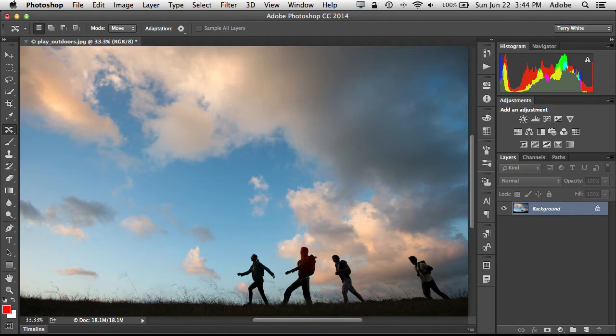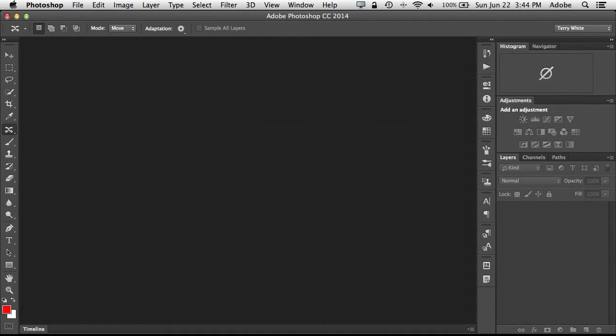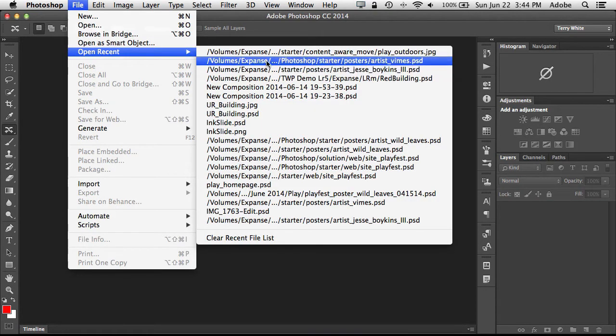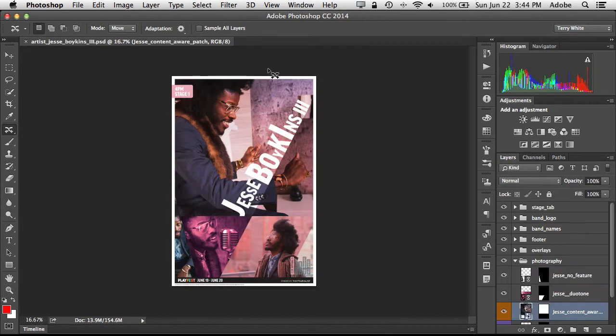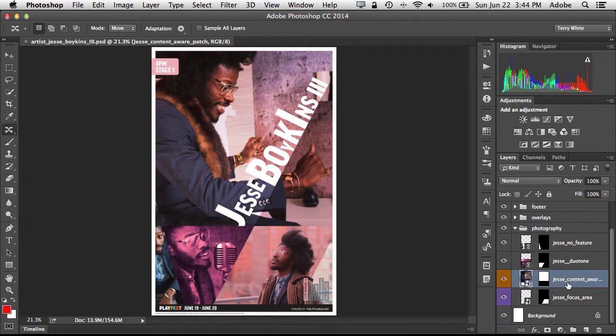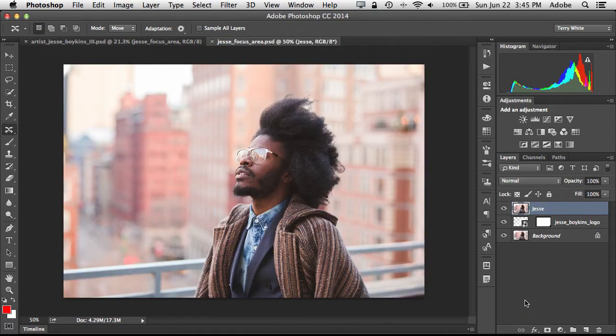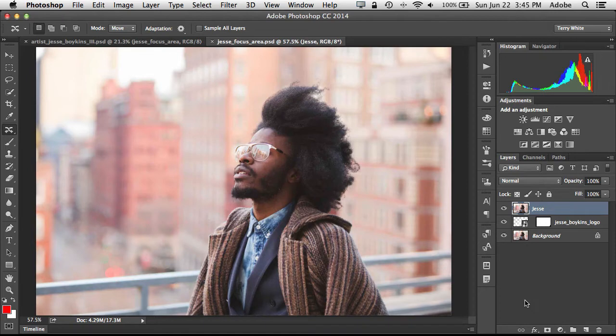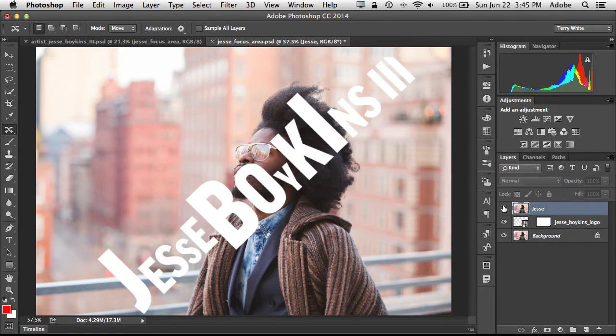All right, so now we got a new leader who's much happier about it. Next, open recent. Let's open up Jesse Boykins. And zoom him up. All right, I want to adjust this panel, which is again a smart object, not linked. So I'm going to double click on it, open it up, and I created a layer sandwich on this one. So there's the background that we started with, and then I duplicated the background and put it on top.